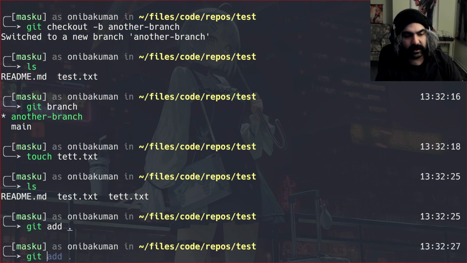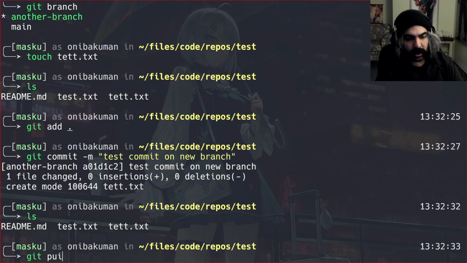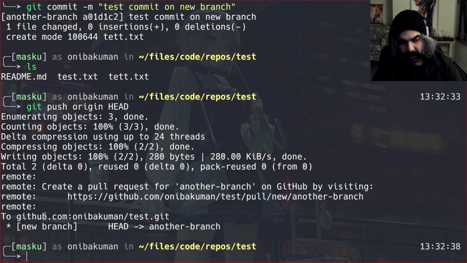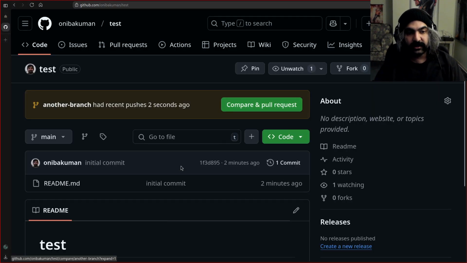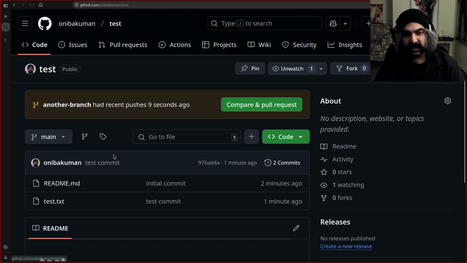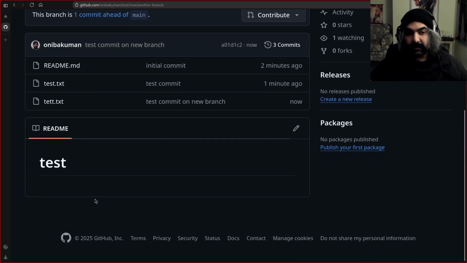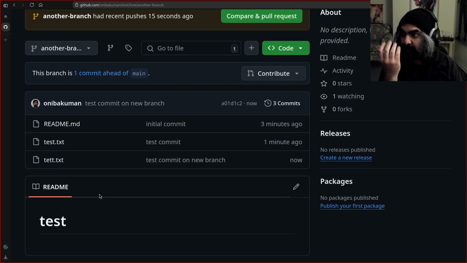We'll say git add and git commit, test commit on new branch, and then git push origin head. And notice we have a new branch, and head is another branch. That means the head is the current branch that we're pointing at. So now if you go over here, you'll see there's another one. You can push it. You can make a pull request, right? But you'll notice now there's two of them. So if I go here, it's another instance of the main branch, but with some other files.